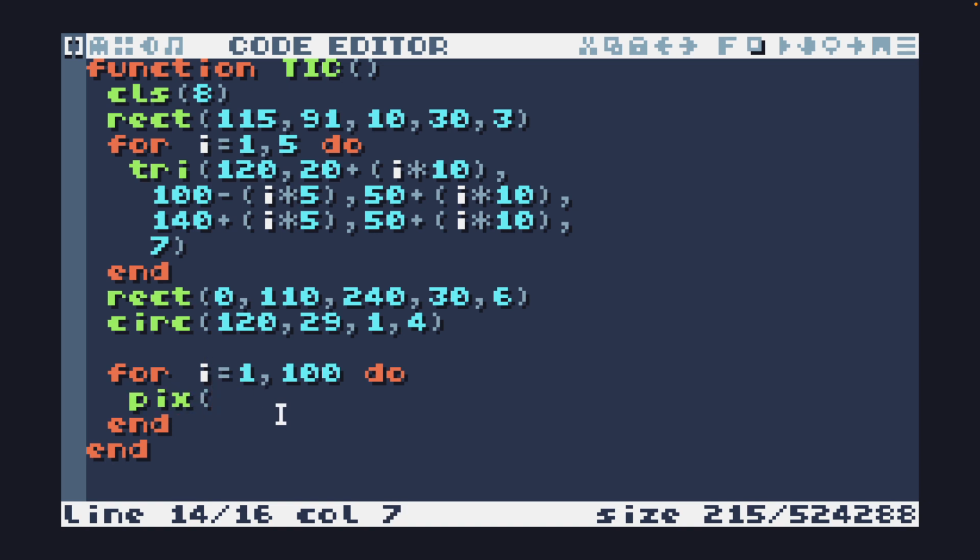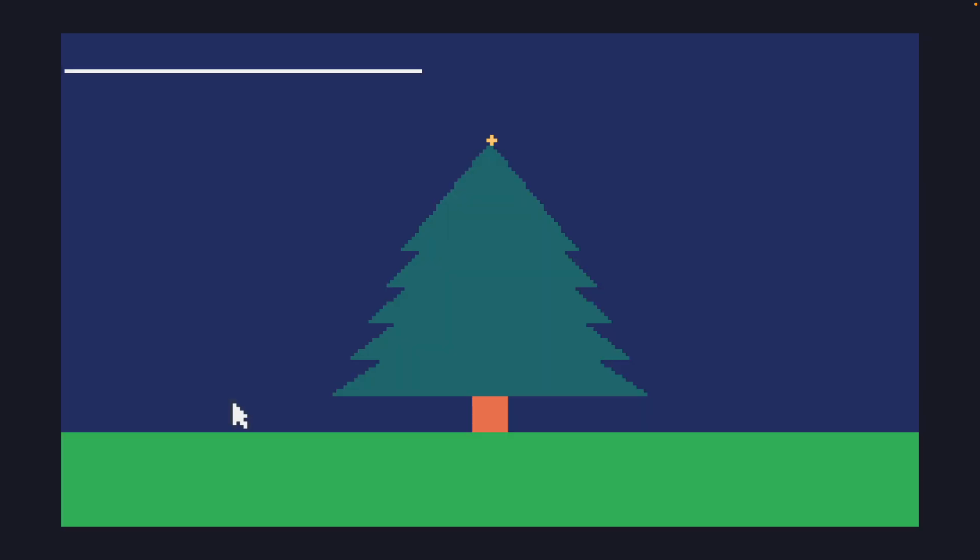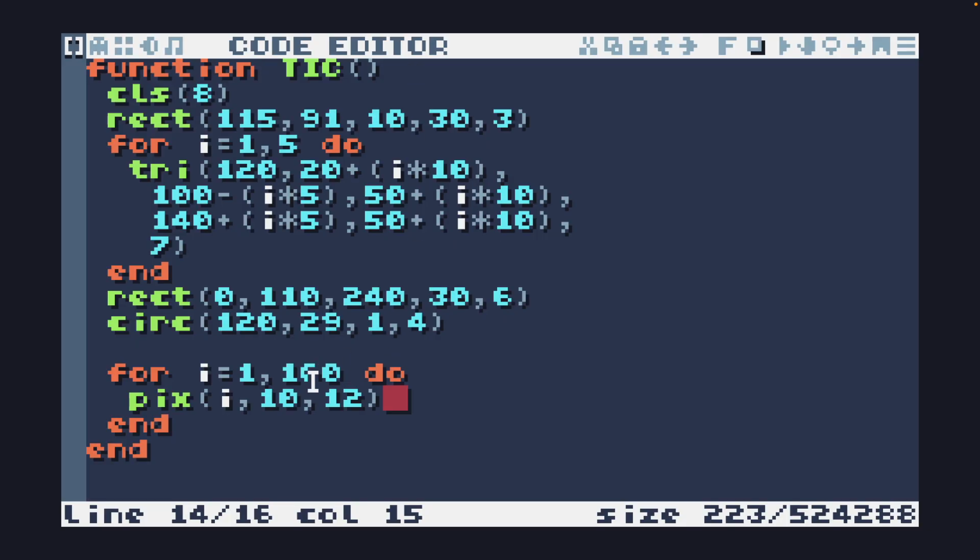So I'm going to use the pix function, and I'm going to set the x coordinate to be I and the y coordinate to be 10 and the color to be 12. So at the moment this is just going to draw them all in a straight line, all on the same y coordinate and in the color white.